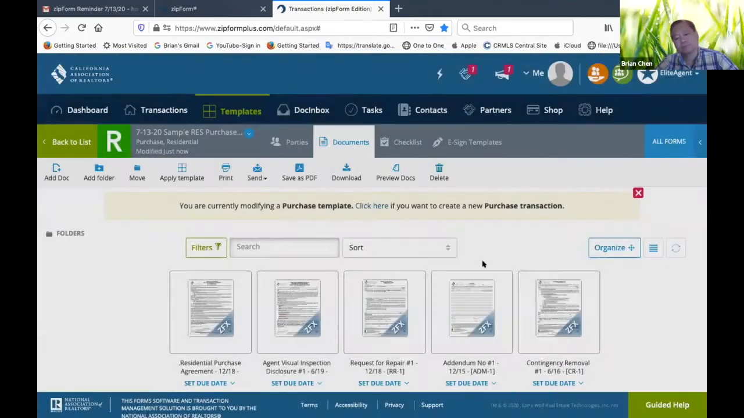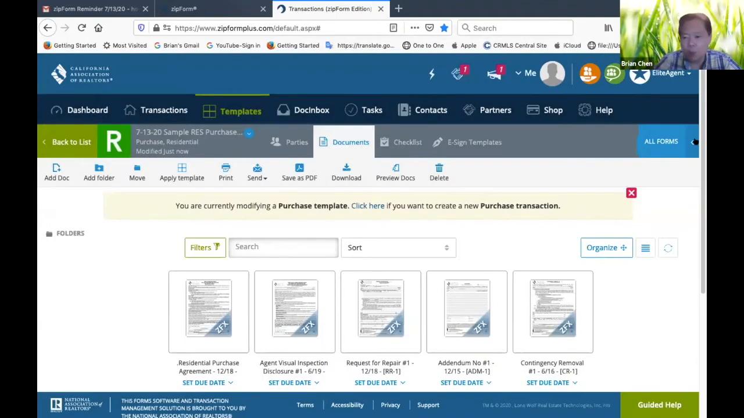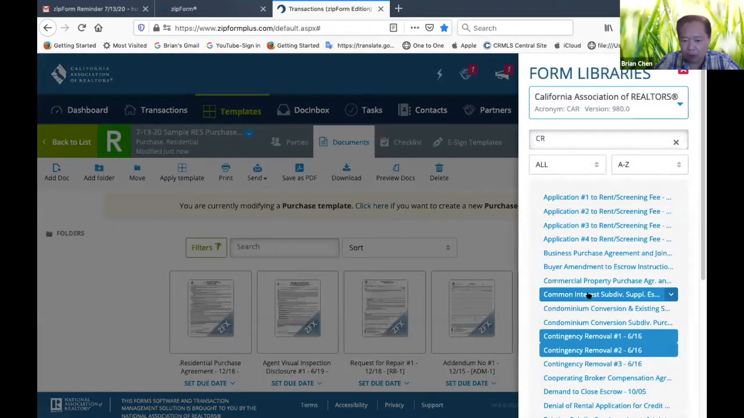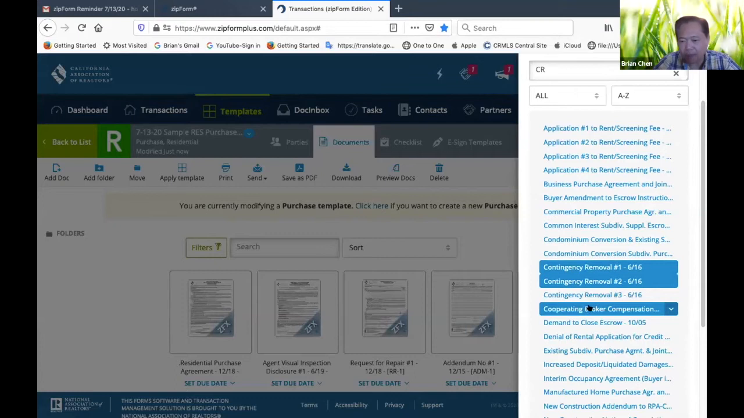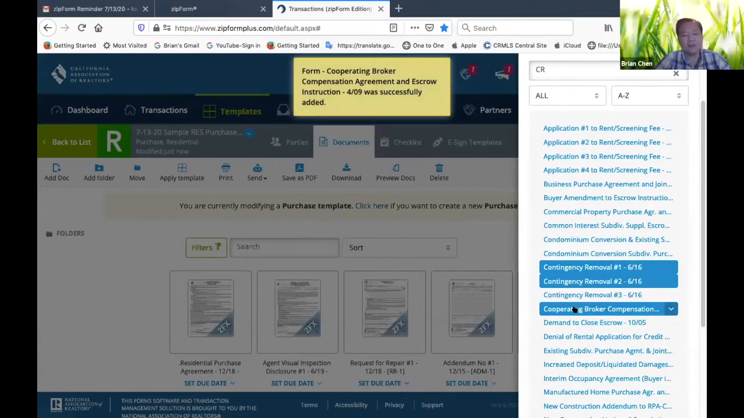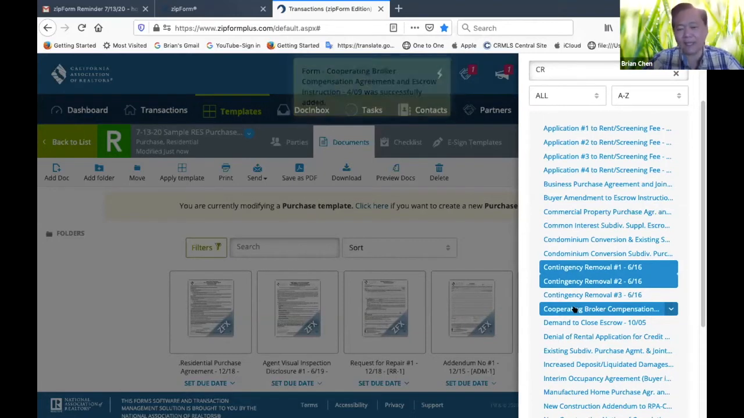And some brokers want you to use cooperating in a broker compensation. I know that some companies require you to use that, even though you're using the MLS and it already has the commission offering. I know some brokers want that, that's fine, okay?